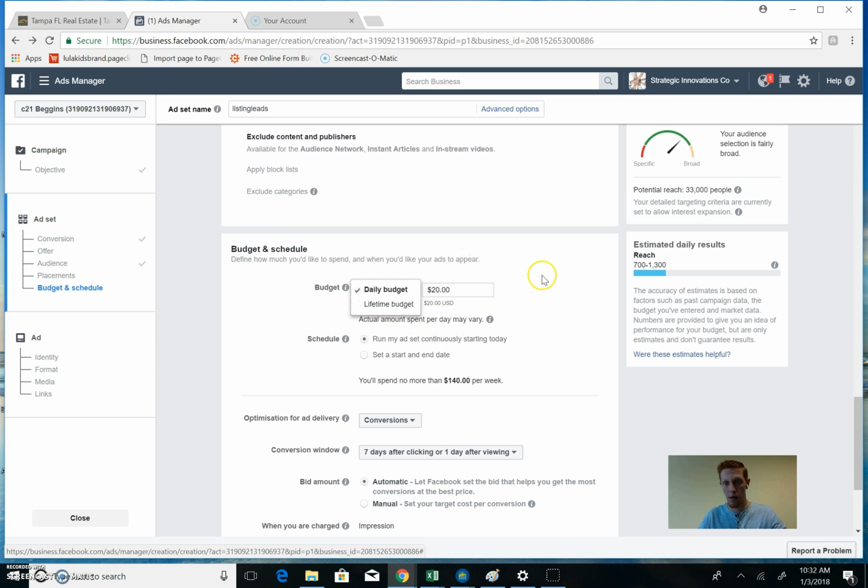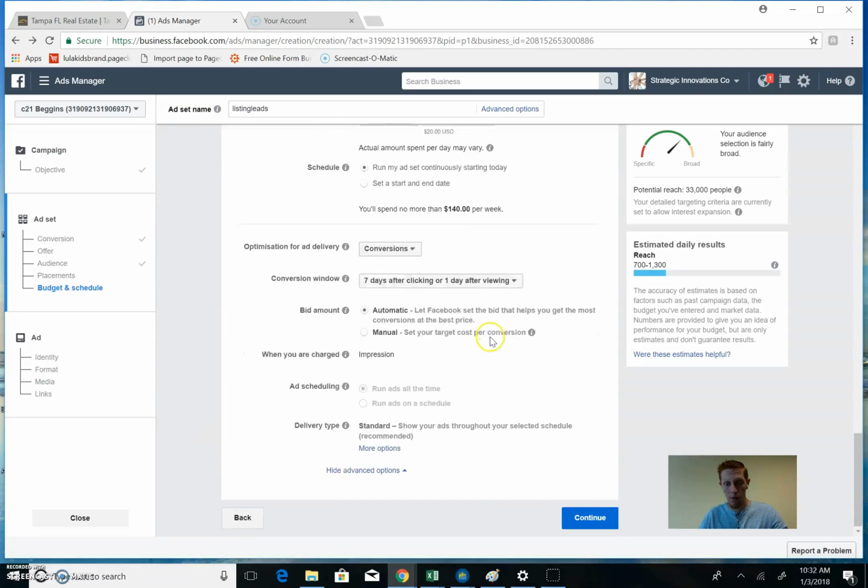Or you can just do a daily budget, let it roll, and shut it off if it's not working at any time. You can also come back in, pause it, copy it over, and scale it if it is working. So I like to start at $20. Whatever you're comfortable with, you can start it there, and then I'll scale it if it's performing. I would leave all of this alone, and we're going to hit continue.